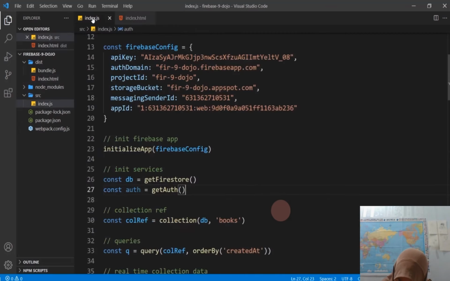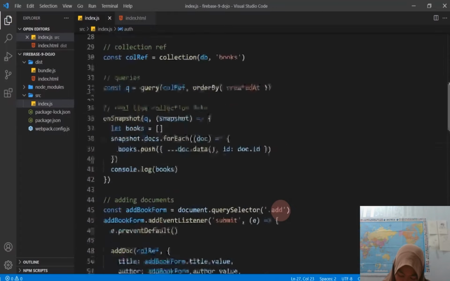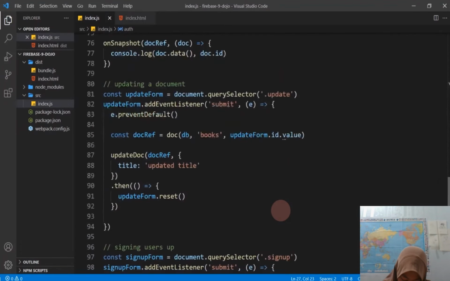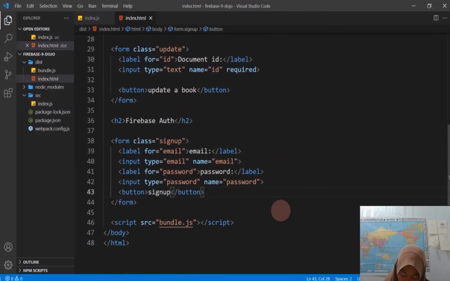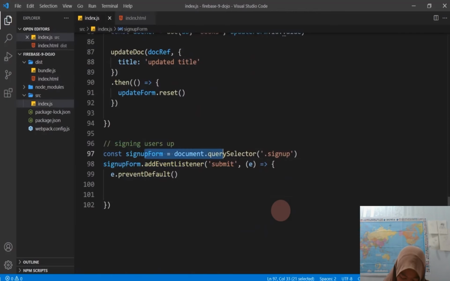Also, inside the index.js, if we scroll down, I boilerplated a bit of JavaScript code as well, just to attach an event to this form right here. So we grab the form first of all using query selector and store it in signup form. Then we add an event listener to that, a submit event. We're taking the event object in the callback function and we prevent the default action. So it's right here now that we want to sign a new user up.